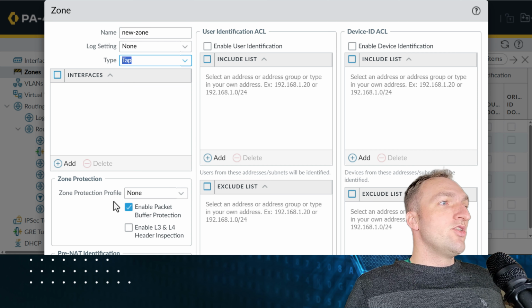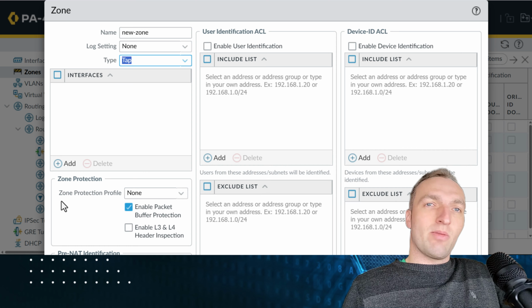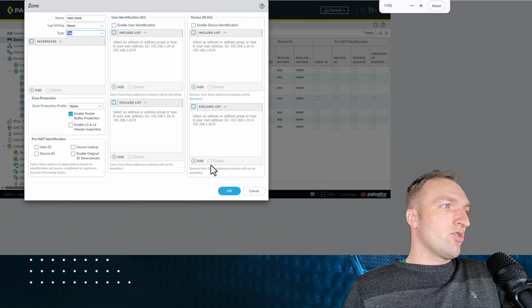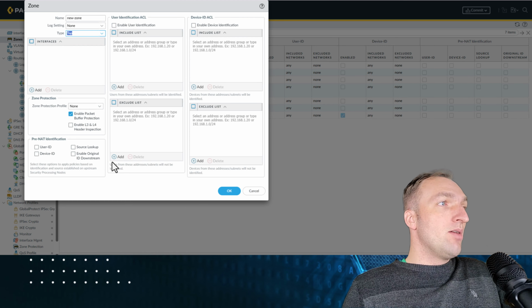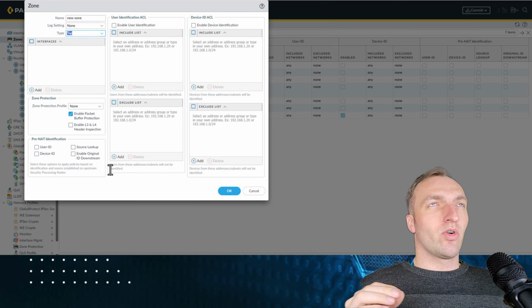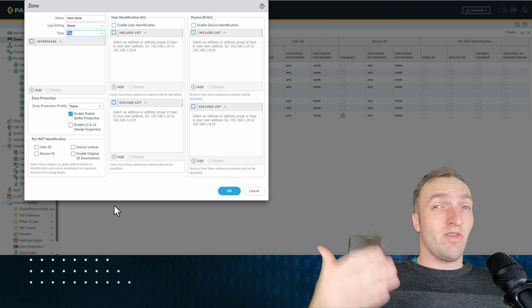All right, zone protection, as I mentioned, I'm going to cover that a little bit later. So let me just skip over this briefly and we'll come back to it because I'm going to go in depth into zone protection. Let me zoom out so I can show you this pre-NAT identification here. I know this is a little bit small, but I'm not going to go too in depth into this because this is much more a Prisma Access type thing. Pre-NAT identification is specific to Prisma Access.